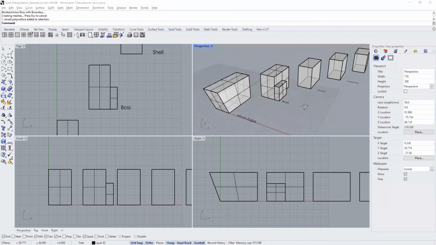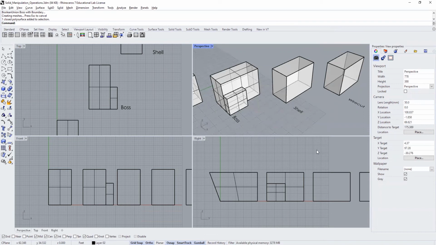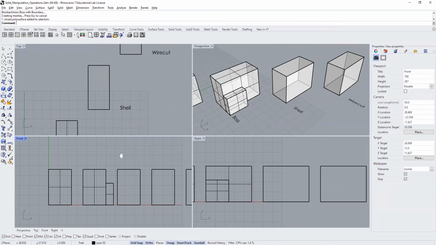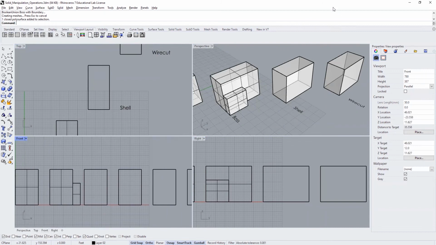Next, we'll be doing a command called shell. So I'll get all my viewports set up here. Shell, and I will go ahead and initiate the shell operation.